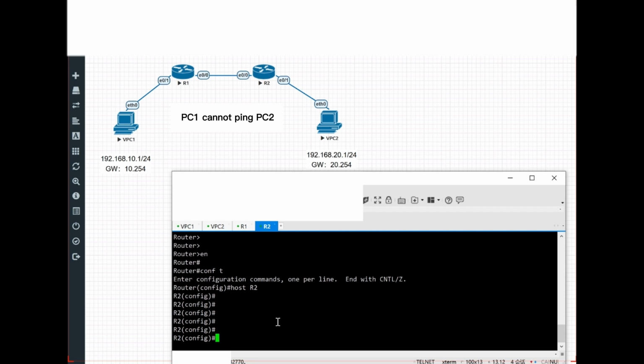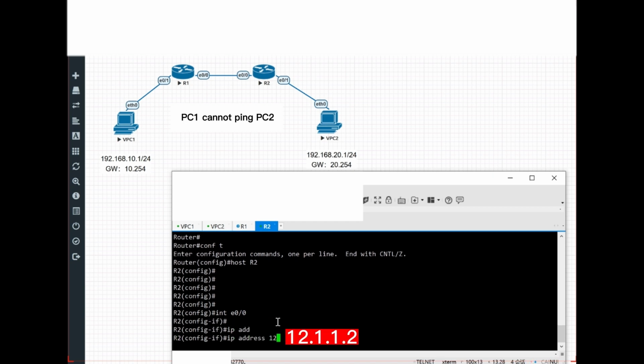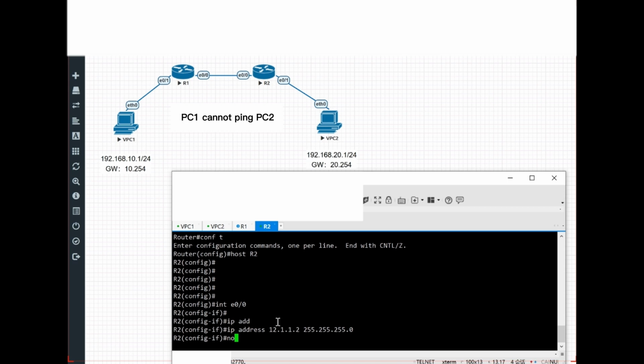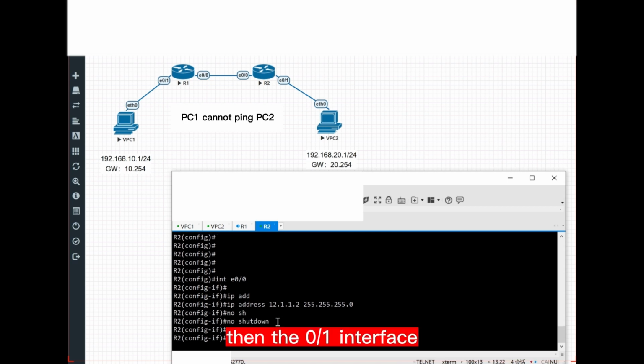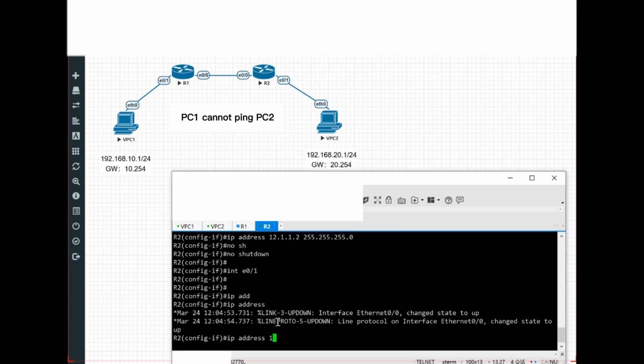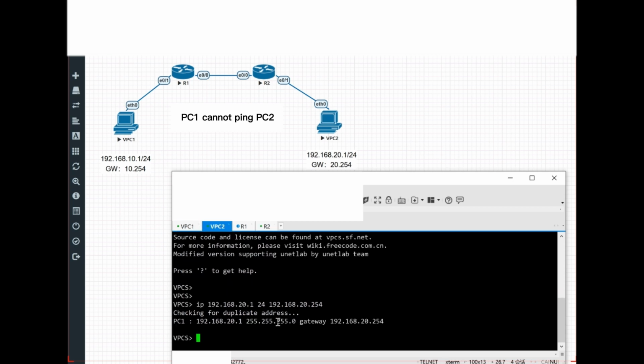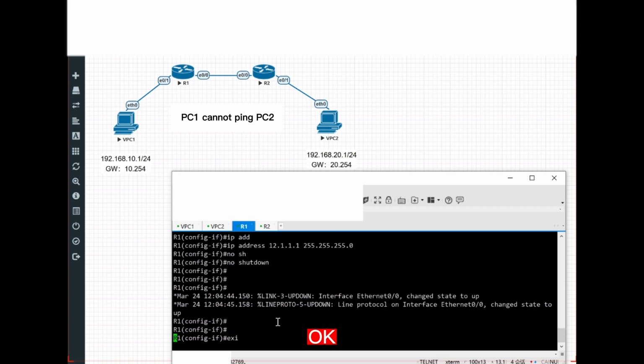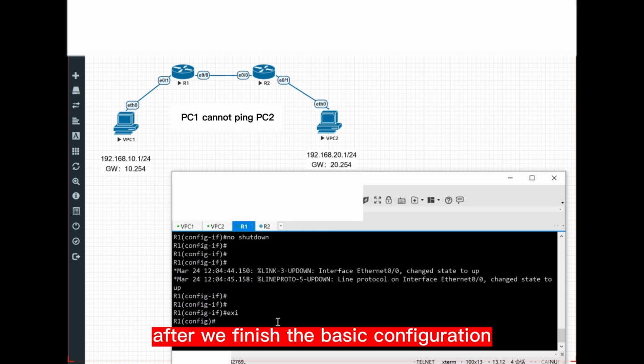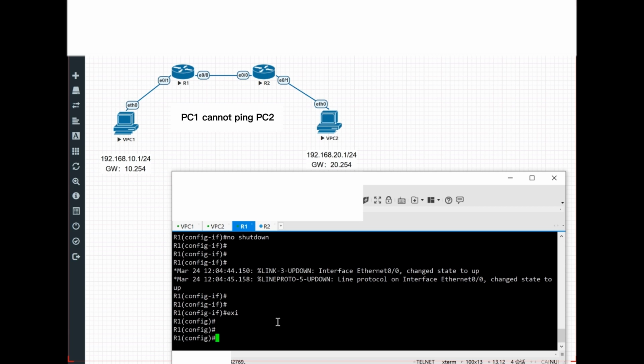Then go to R2. R2 is the same. E0/0 interface, 12.1.1.2. Then the E0/1 interface, 192.168.20.254. OK. After we finish the basic configuration, start configuring OSPF.